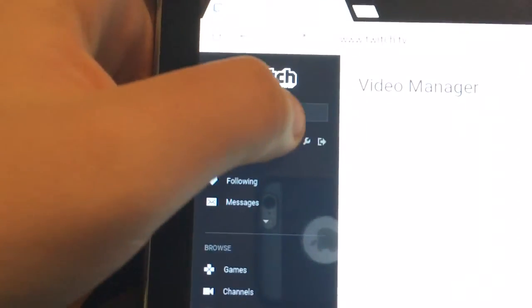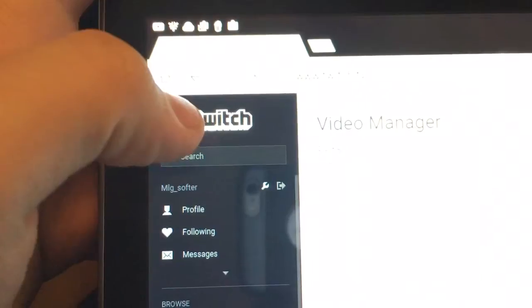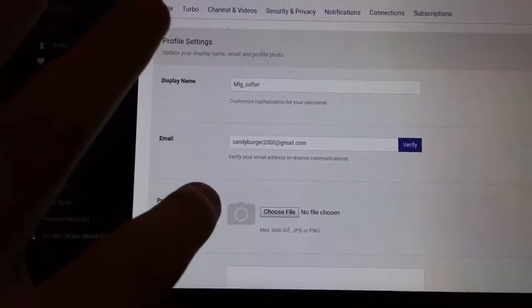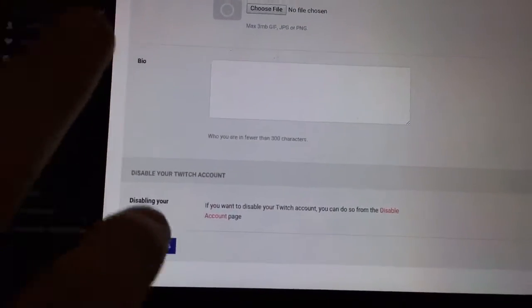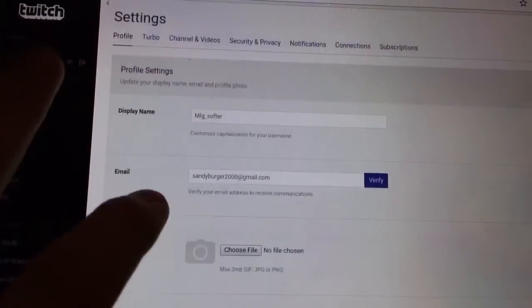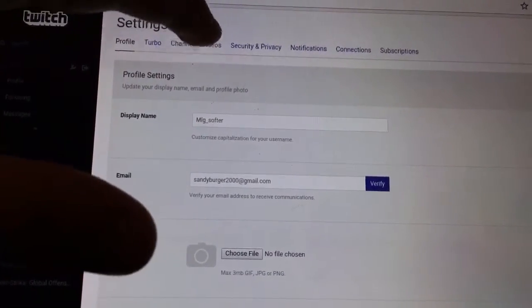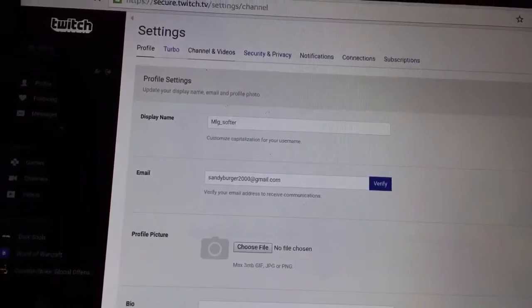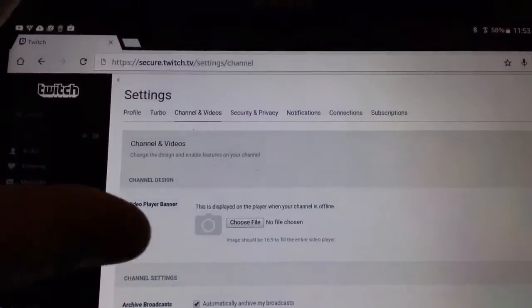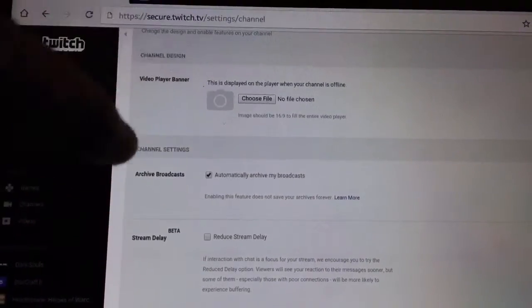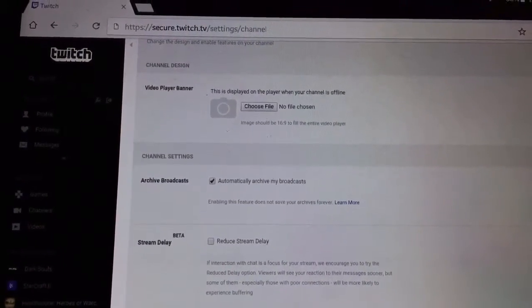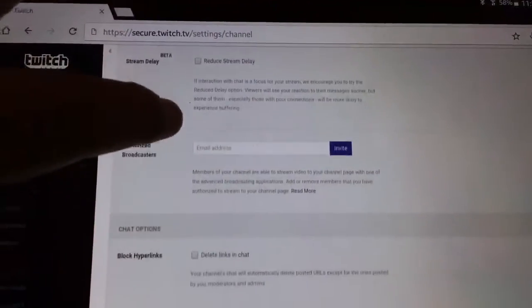So then you want to click on this little thing. It'll bring you to your settings. Alright. Okay, so here you want to go to channels and videos. Okay, and then you want to click on automatically archive my videos. So you want to click on that, and then hit save changes down there.